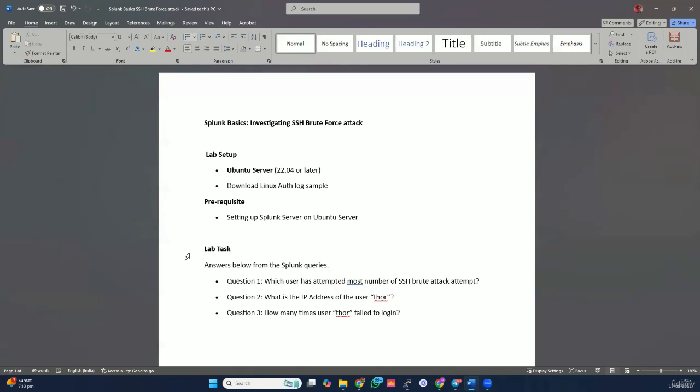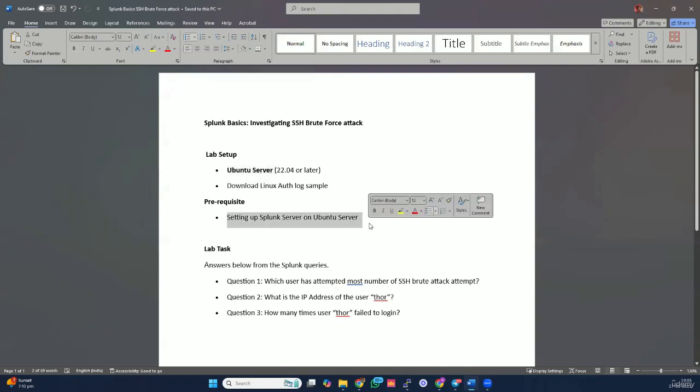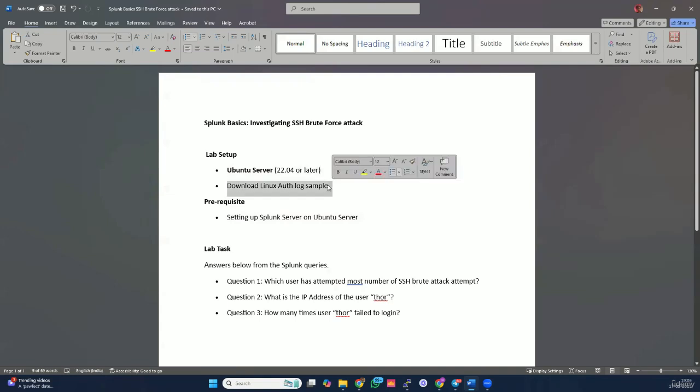In the lab setup, we will have an Ubuntu server, and on that Ubuntu server, we are going to set up Splunk. In the previous video, we already went through how to set up Splunk on an Ubuntu server. On the other side, we need a sample log file. I will give this file in the resources so you can download it and analyze it. I have that file already with me, so we are going to analyze the same file.